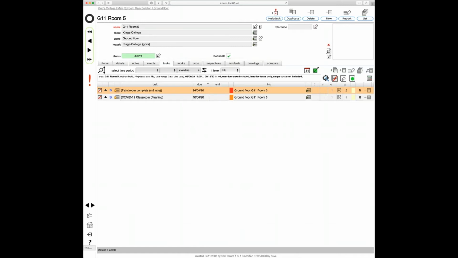You can see here on the G11 room 5 tasks tab, we've now got this COVID-19 classroom cleaning task scheduled with a due date of tomorrow. If I click on the Go To button to actually look at the detail of the task, we can see that we have a tab at the end here that has the form attached to it. On the Options tab, we can see the standard repeat interval that we've set up. It's a daily repeat. We've said notionally an hour required.